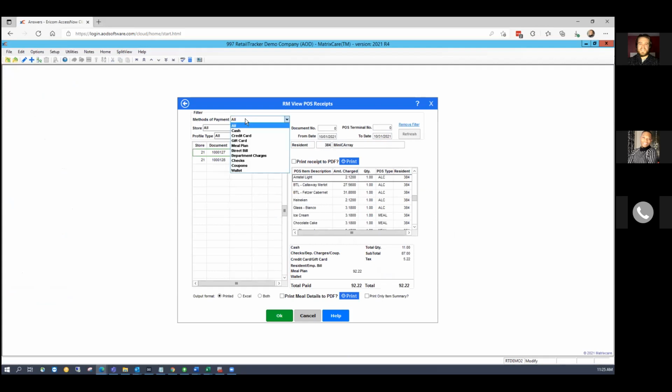The same thing with the methods of payment. So if you wanted to see all wallet receipts, you can view it this way as well. Same thing with the store. The receipt type, whether it's a receipt or receipt credits, when you're going to give those voids or the refunds. The document number is just that, the receipt number, followed by the terminal number.